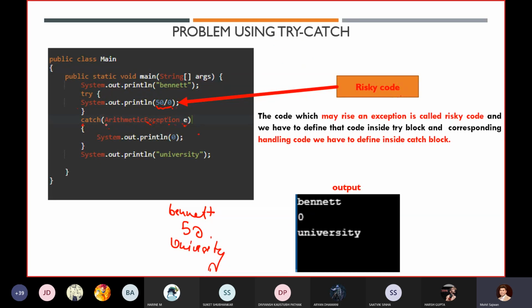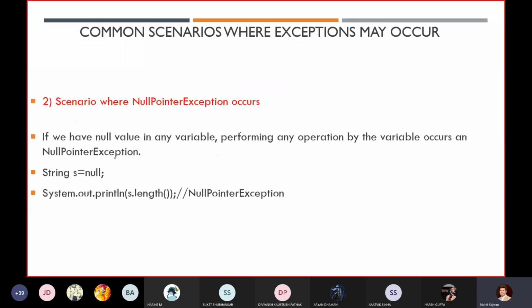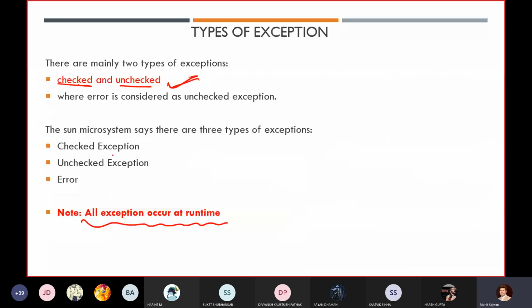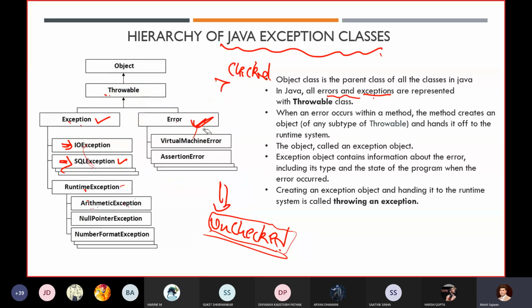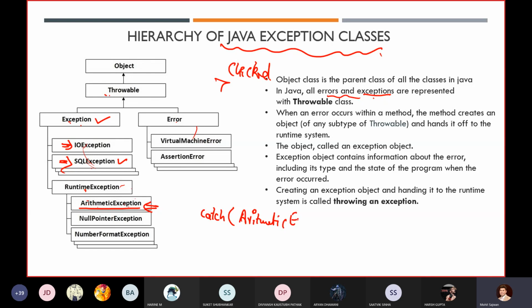So it is mandatory for us to write arithmetic exception. I can show you this hierarchy again, and through it you will understand. See, either you have options. You can write ArithmeticException inside my catch, because that is the kind of exception we get when we write 50 divided by 0. Or you can write RuntimeException. You cannot write siblings, but you can write the parent class.